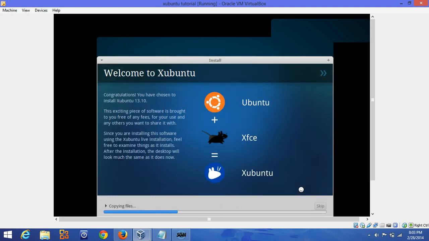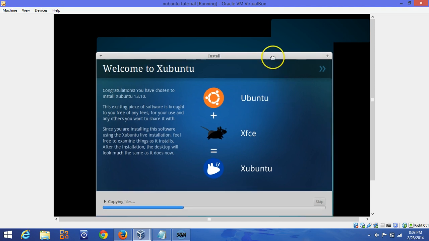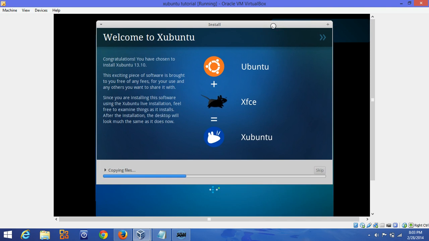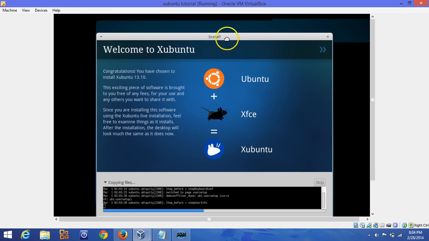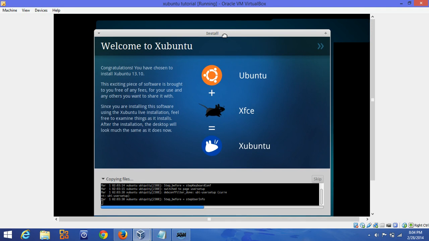And this is probably something that could take 30 minutes. It depends on your internet connection too and how fast your computer is. The cool thing is that this is free, so that's good. And it's lighter than Ubuntu. So if you're used to Ubuntu, this will probably run a little bit faster. You probably won't notice it.